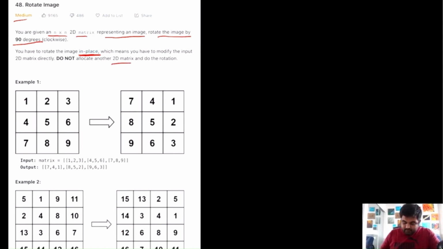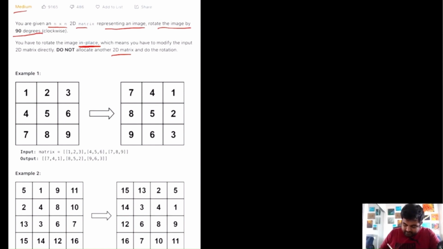Let's try to see it with an example. So over here we are given a matrix like 1 2 3 4 5 6 7 8 9, and we can see that this particular row is actually converted to this column, which means that all the nodes have been transported by 90 degrees, which means this 1 has gone to this place, this 2 has gone to this place, and this 3 has actually gone to this place.